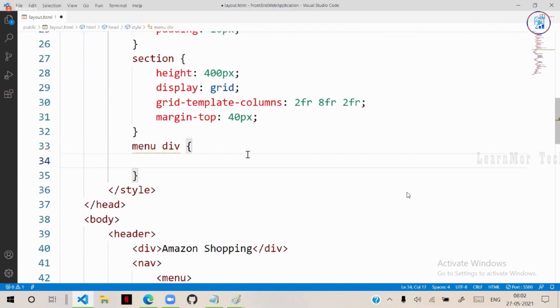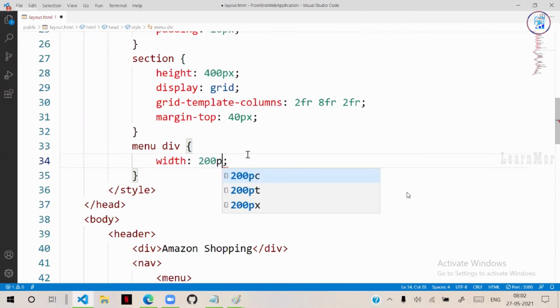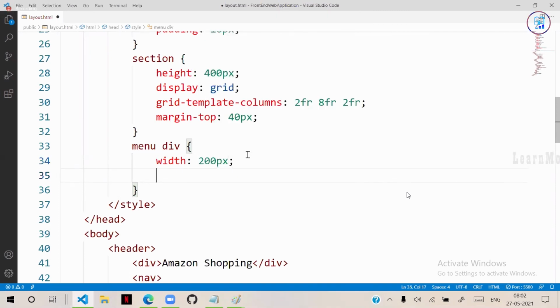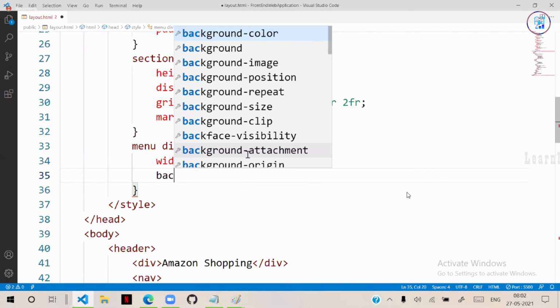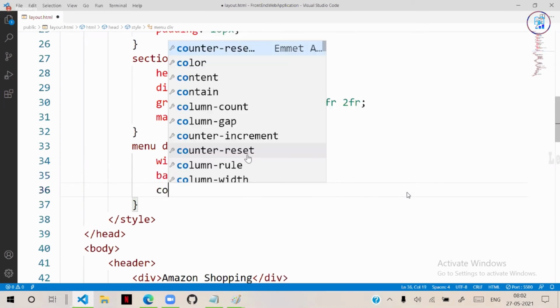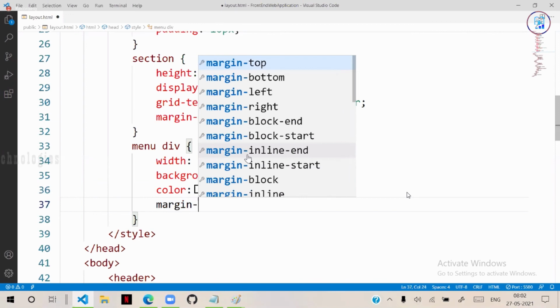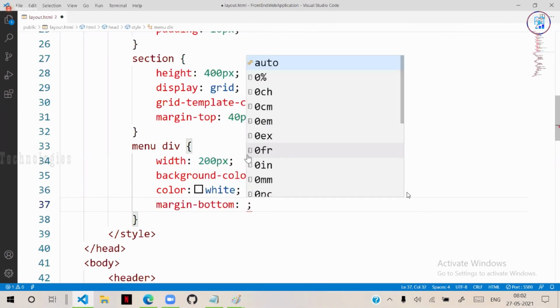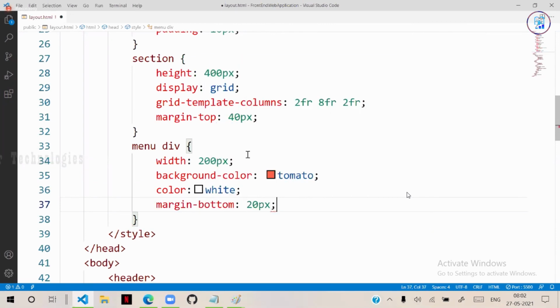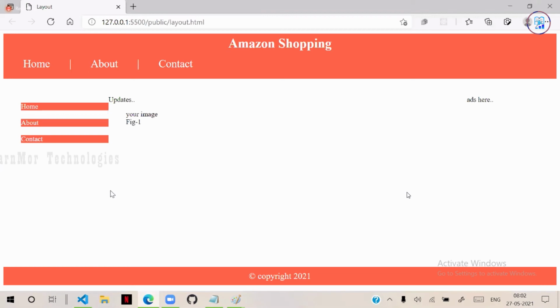So for that I will give width. I will give width as 200 pixels. And I will give background color as tomato. And I will give the color as white. And every div will have margin bottom as 20 pixels. And you can see that every div in the menu will be displayed like this.